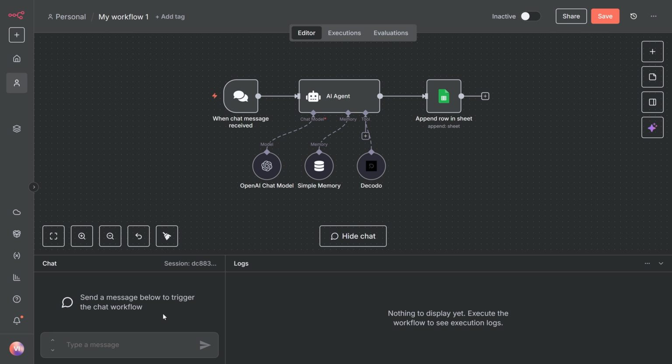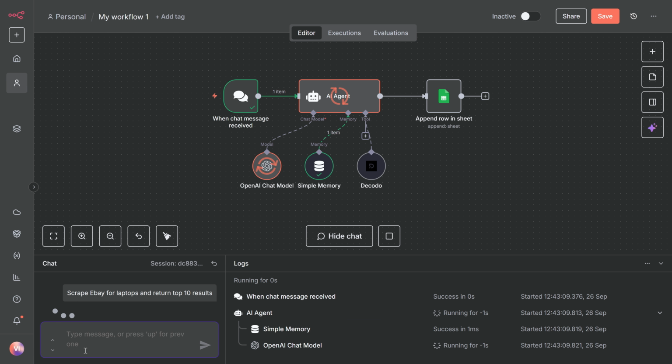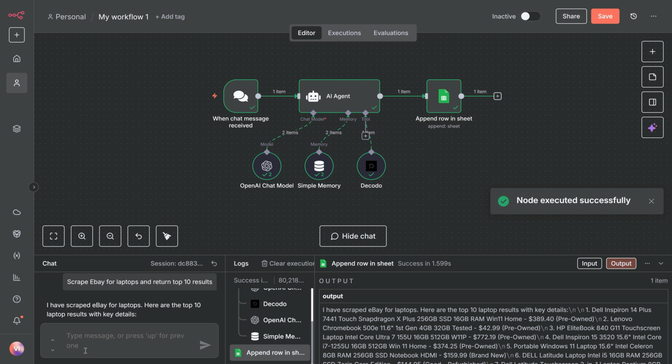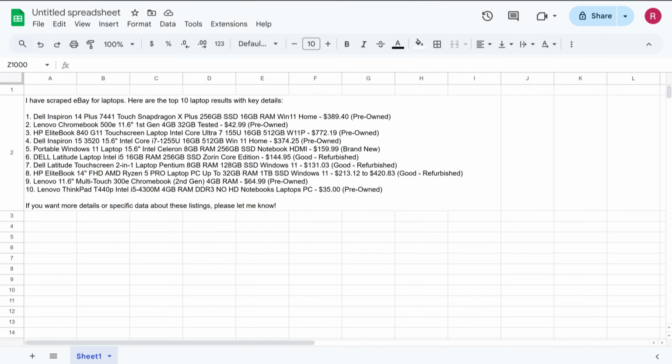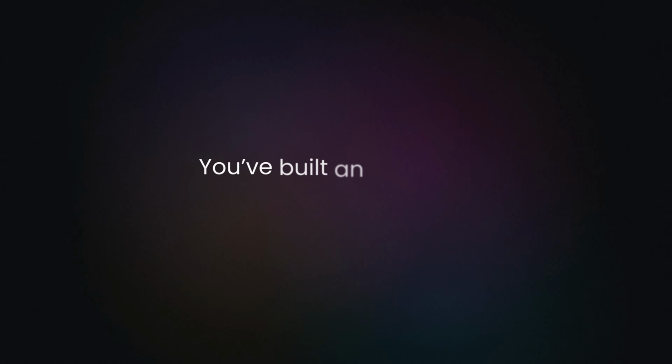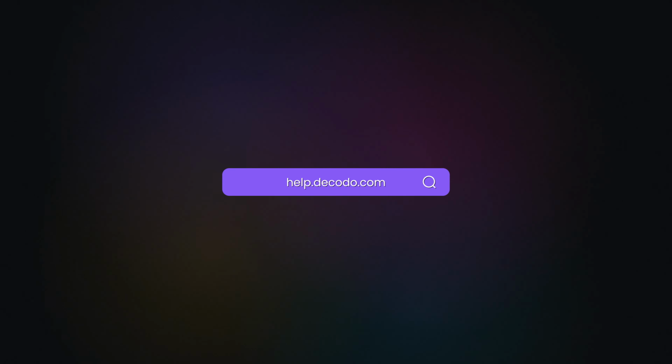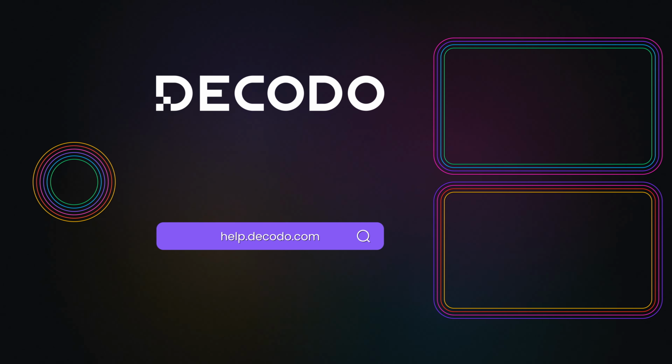Now let's test the scraper. Open the chat and type a command for your AI agent. In a moment, you'll see the output in both your chat log and a Google Sheet. And just like that, you've built an AI-driven web scraping automation. Feel free to experiment with different trigger or action nodes to find the setup that suits your needs.